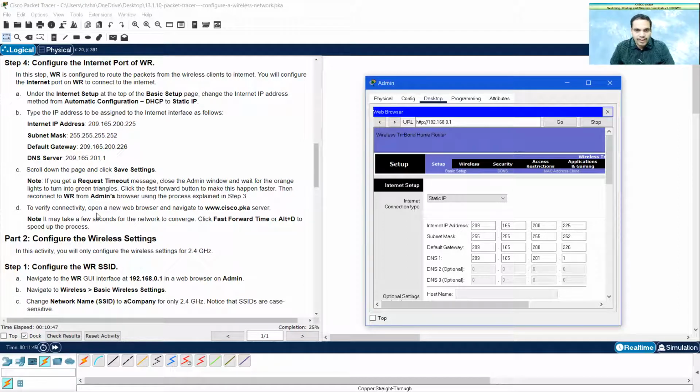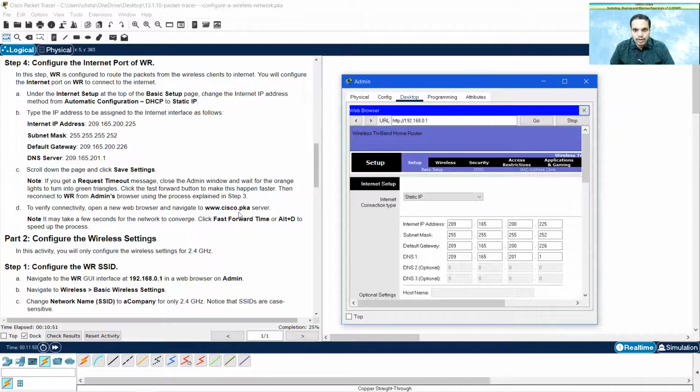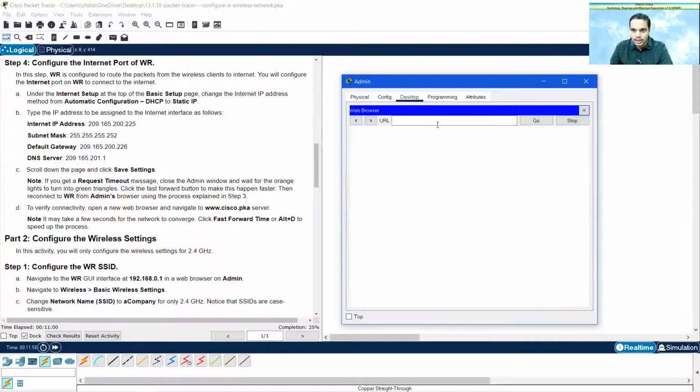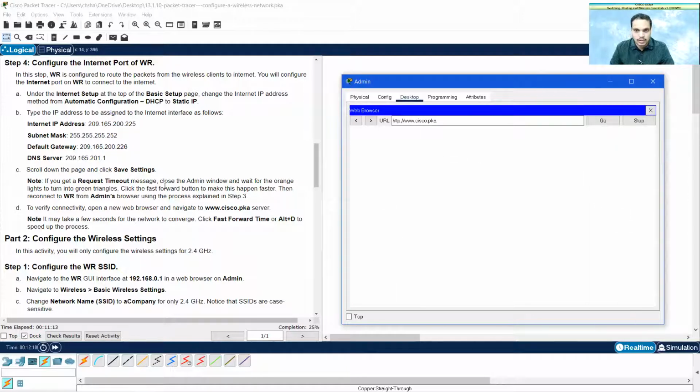Now it is asking me to verify connectivity, open a new browser and navigate to www.cisco.pka server. So okay, fine. I need to find whether there is still internet connectivity with me or not. For that, I have to close this. I have to reopen the web browser and then type in www.cisco.pka. Go. So hopefully it should return me the Cisco server's web page. So to verify connectivity, open a new browser. This is what I just did.